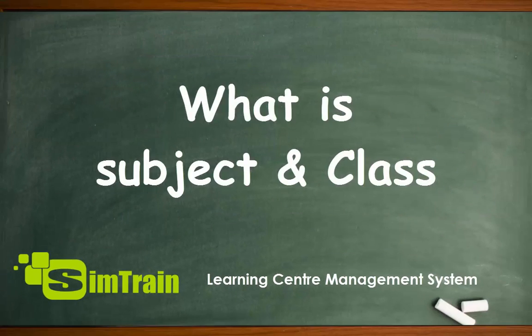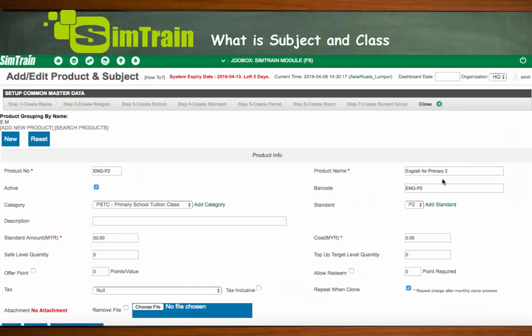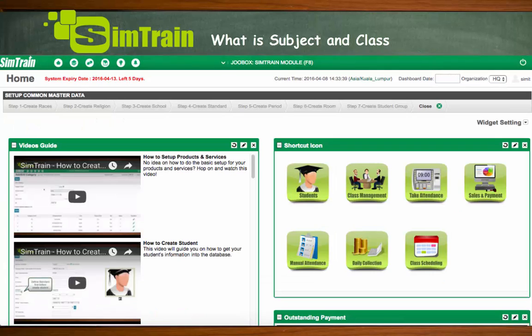I would like to explain the difference between a subject and a class in SimTrain. Subject is the product that is created for the purpose of creating class, in which it consists the pricing details of the subject. For example, English for Primary 2, which costs 50 ringgit. Whereas, class is a selected subject conducted in a particular day by a particular tutor on specific days and at a particular location. As for the first and second step, you may view tutorial 1 video, how to create product and subject. For the third step, you may view tutorial 3 video, how to create tutor.